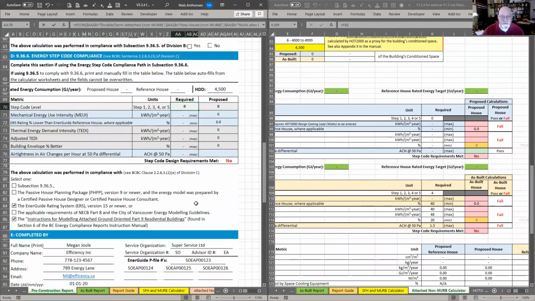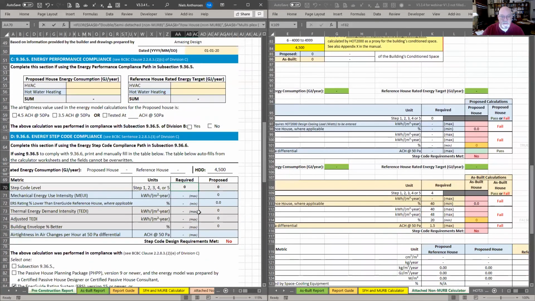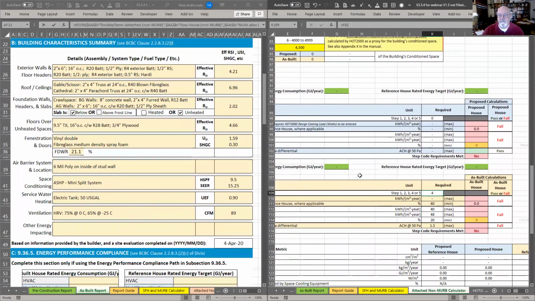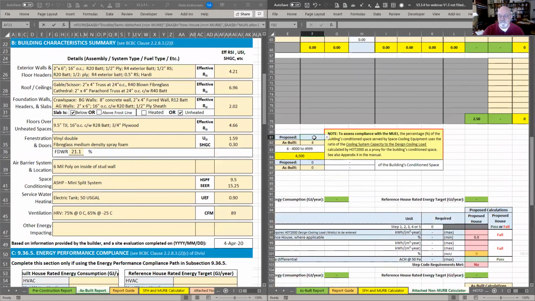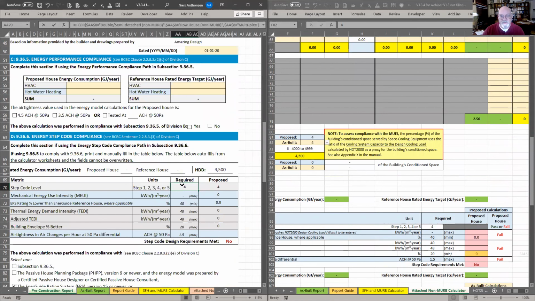And again, there we are, step 4. Okay, so now we've got step 4, blank, 40, 40, 48, 21.5, 21.5, and these are all zeros because we haven't filled it out yet.